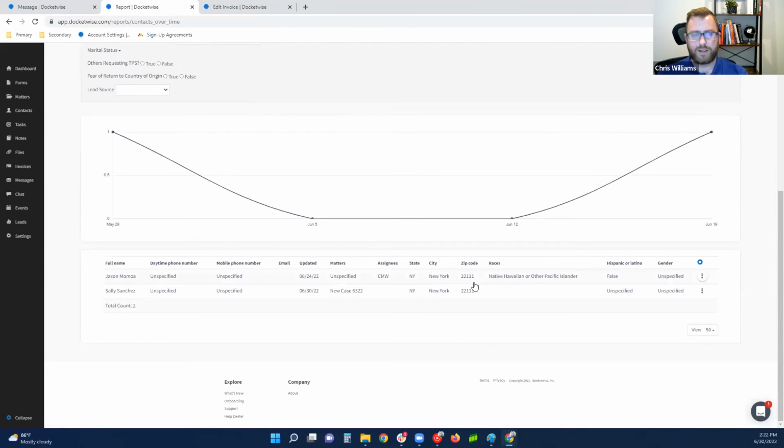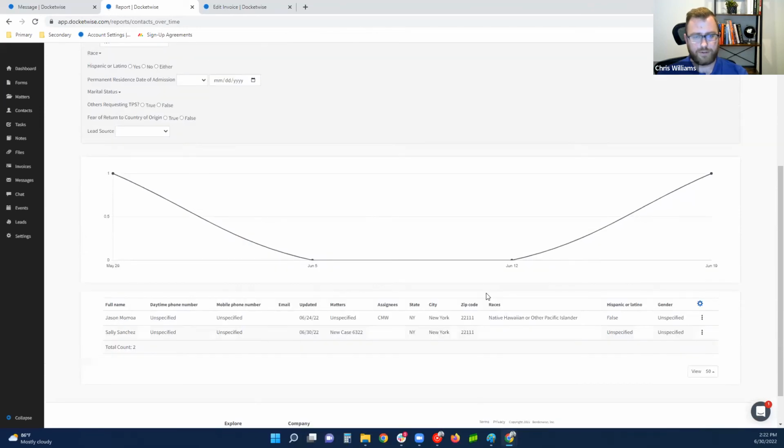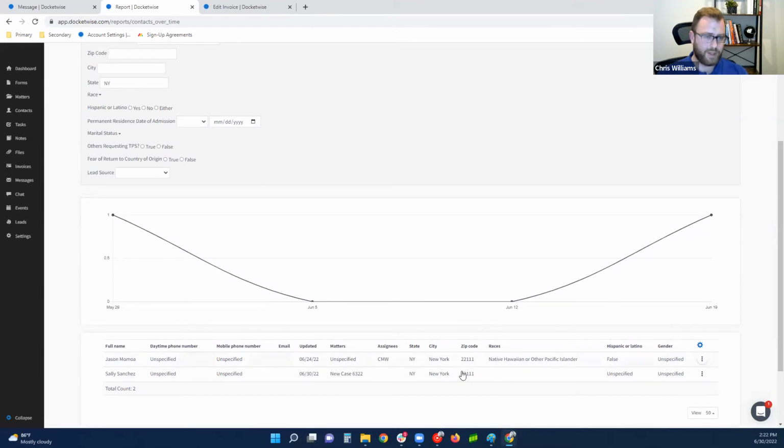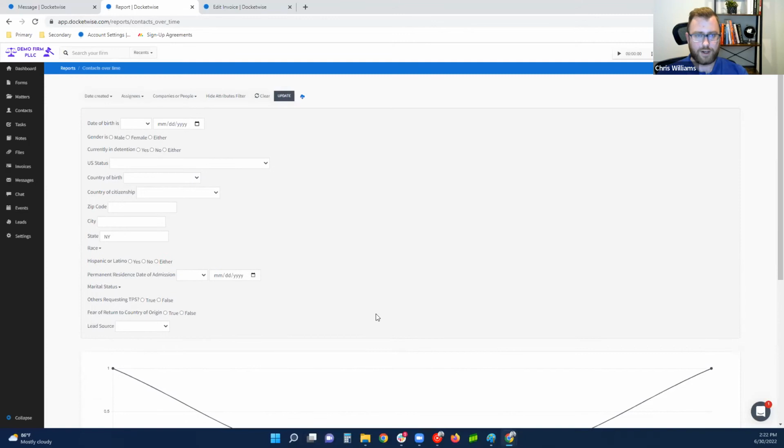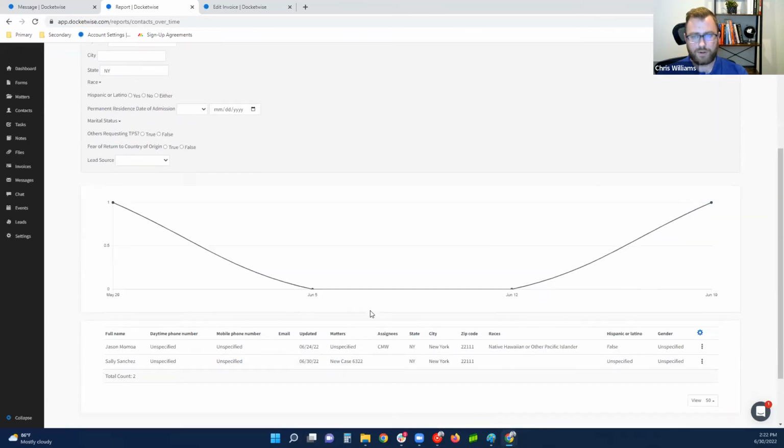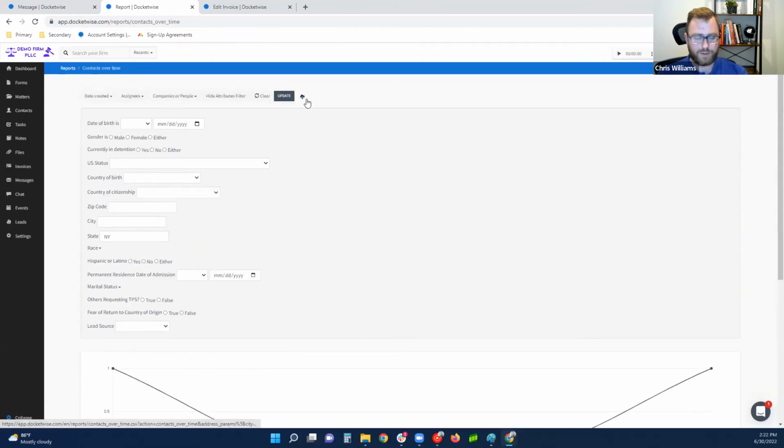Then you can see all of the filtered results that I would have for this report. Of course, right now I don't have many data points on this demonstration account. But if I want to, I could export these results to a CSV and have that ready for all of my nonprofit organization reporting that would need to be done.